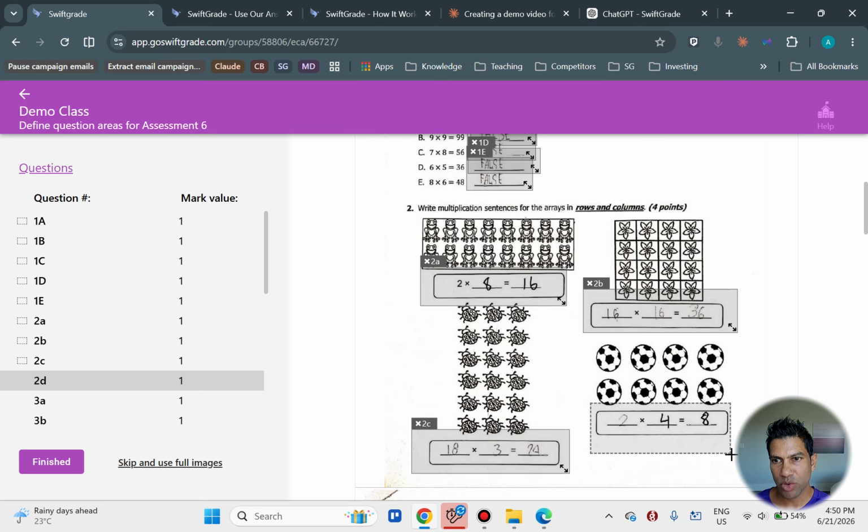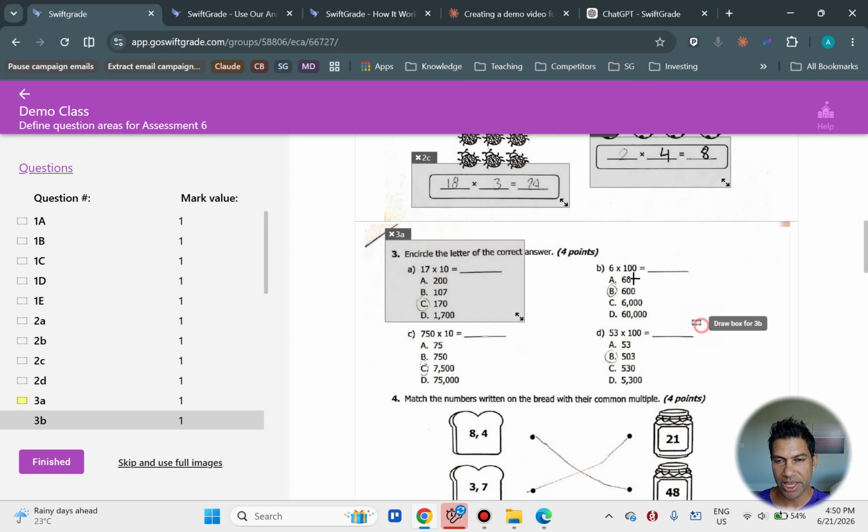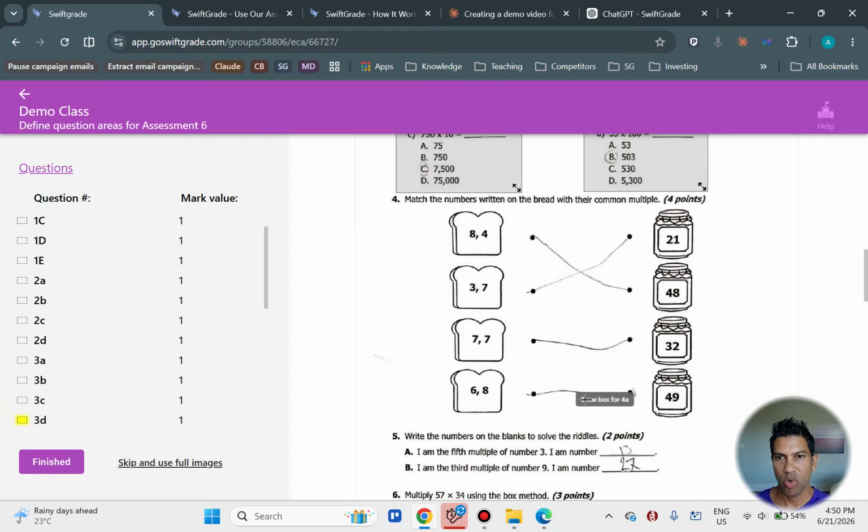So it depends if you really want to do this or not. I find it's very, very helpful to do it, because then when I'm going on the questions tab, I can clearly be able to see what the students actually wrote.